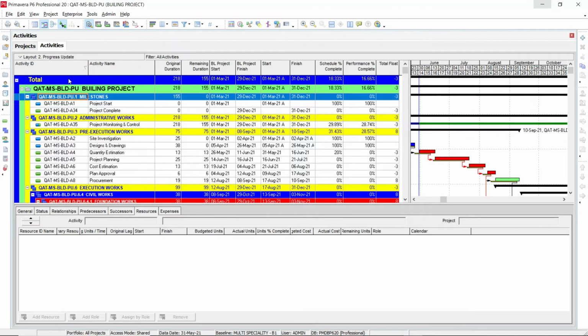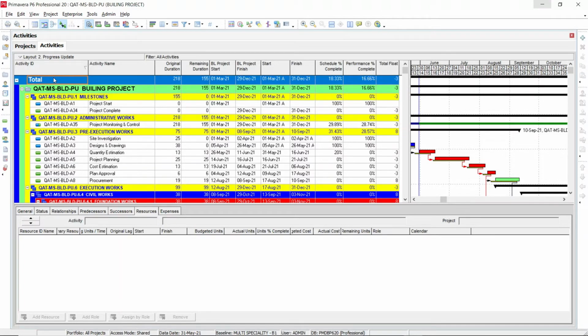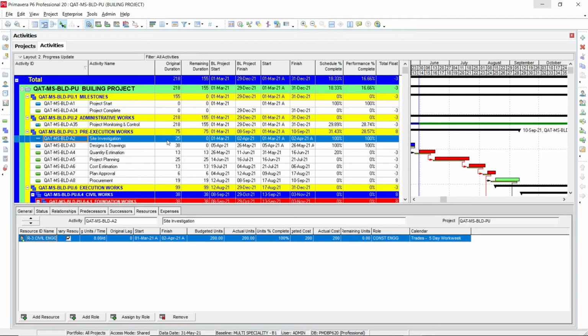Now we will see how to create a 3 weeks look ahead in P6. For creating a 3 weeks look ahead or 1 month look ahead schedule, we need to have a master schedule that is in progress, that is, the current progress update. We have taken the current update program. You can see the program is in progress. We are tracking this program. In this program, we will create a 3 weeks look ahead.